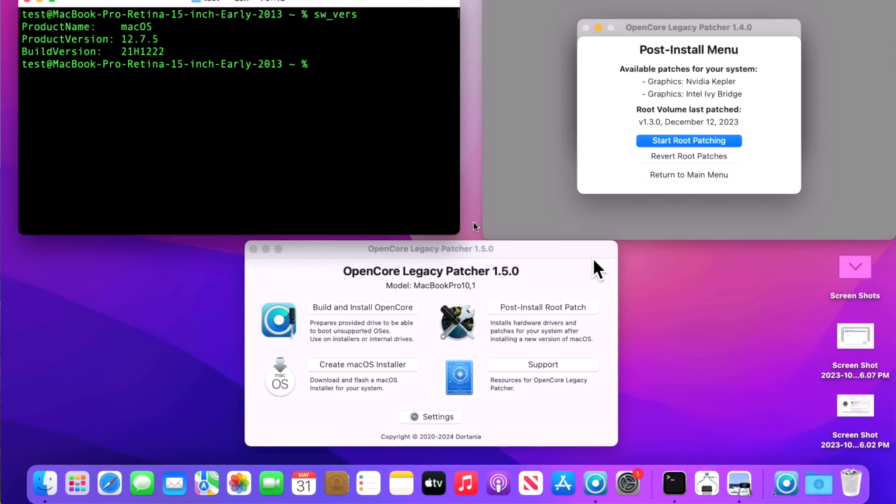Now on to our good old trusty macOS Monterey on our 15-inch early 2013 MacBook Pro, running NVIDIA Kepler and Intel Ivy Bridge. We're running 12.7.5, the latest release of macOS Monterey, and 1.5.0. The installation went a-okay, no issues whatsoever, and we're good to go.